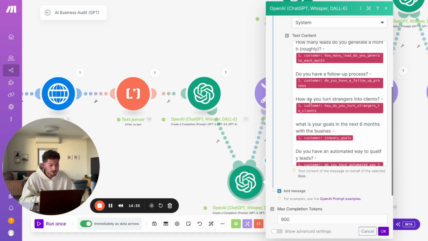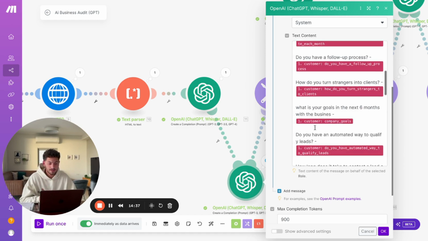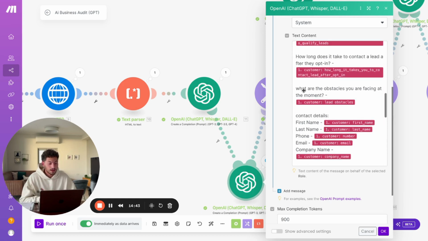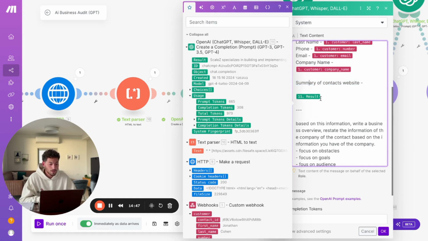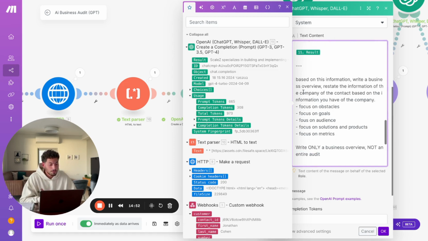Do you have a follow-up process? How do you turn strangers into clients? Everything that we've answered, the AI knows. And the contact details. And we also give the AI a summary of the contact website, which is the result that we got in the previous AI module. Okay? Now, based on this information, write a business overview. Restate the information of the contact based on the information that you have of the company.